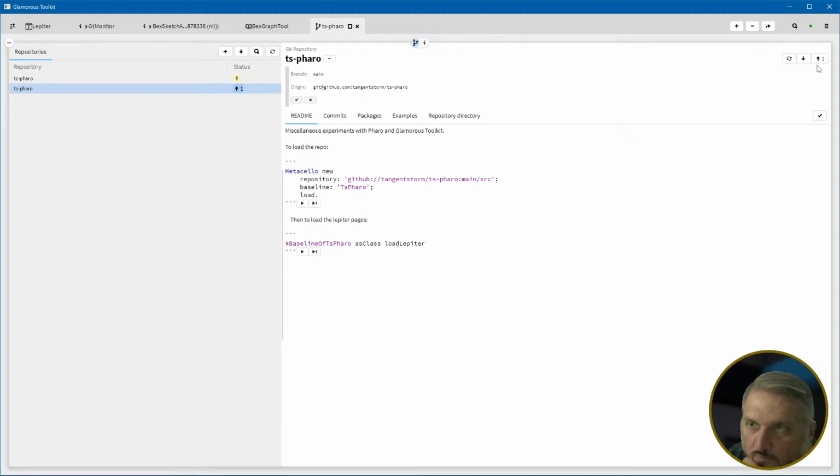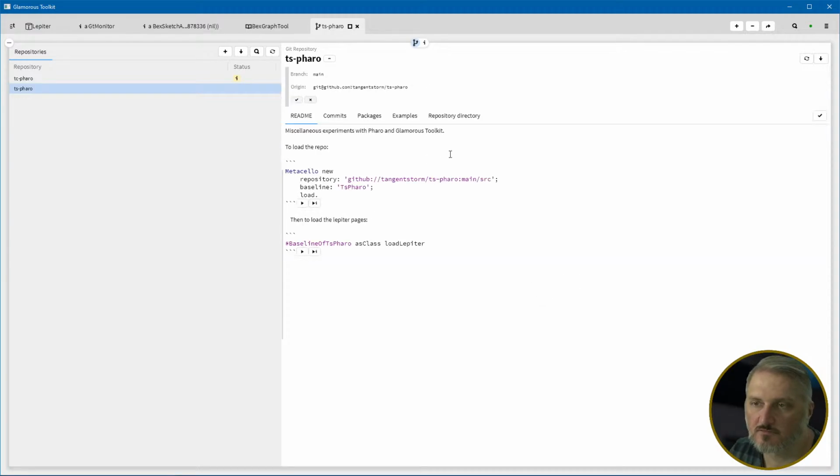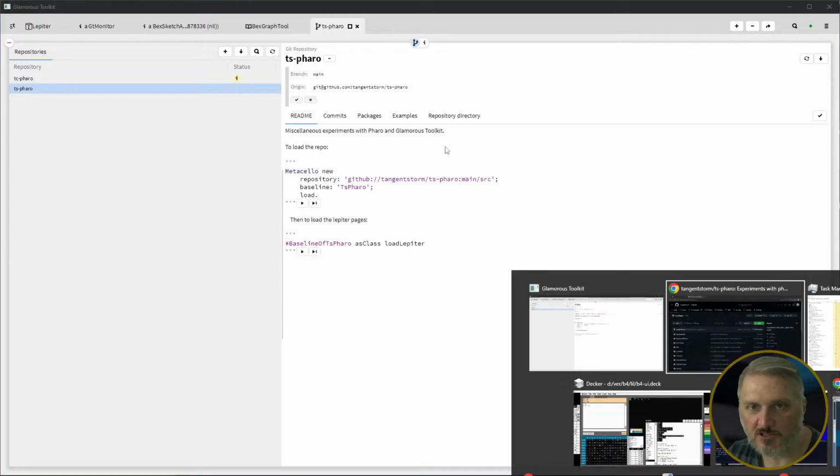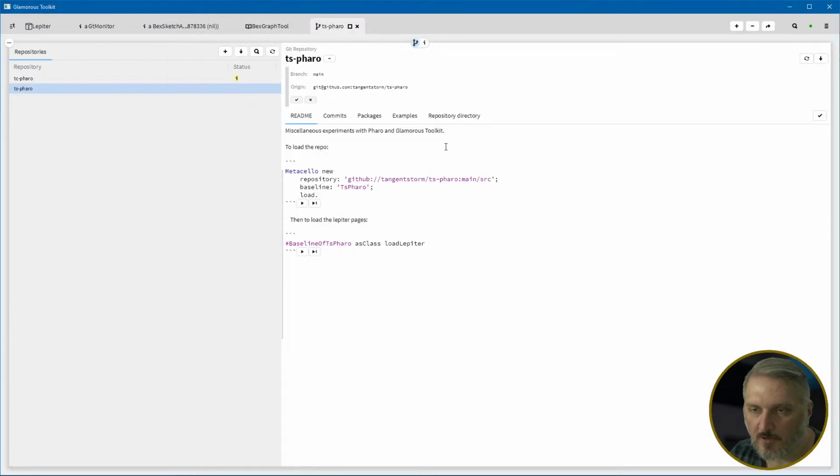Okay. And I push that. It might tell me I don't have access. Oh, I guess it remembers the password. Gave it a key or something. Okay.